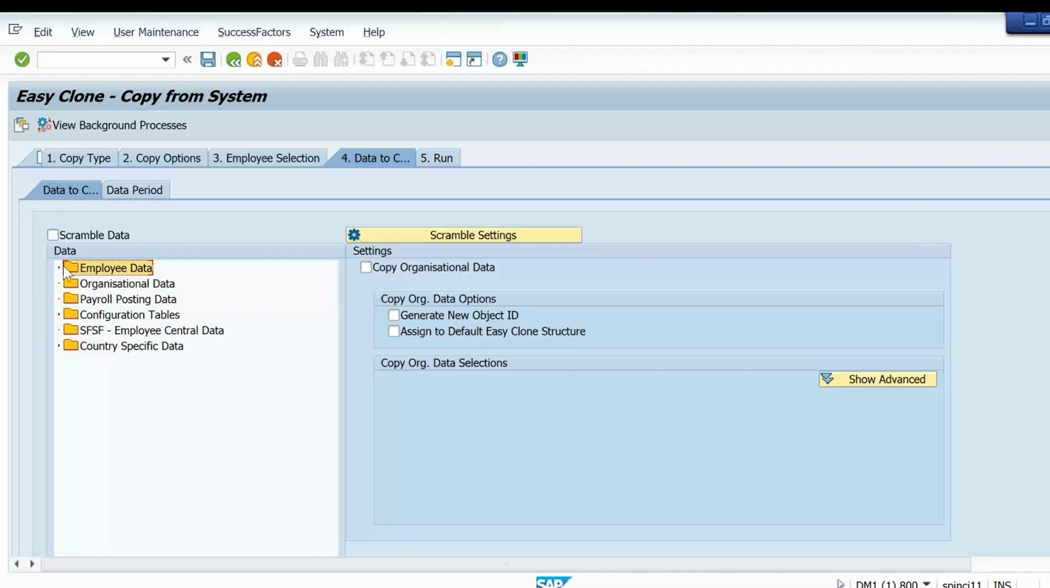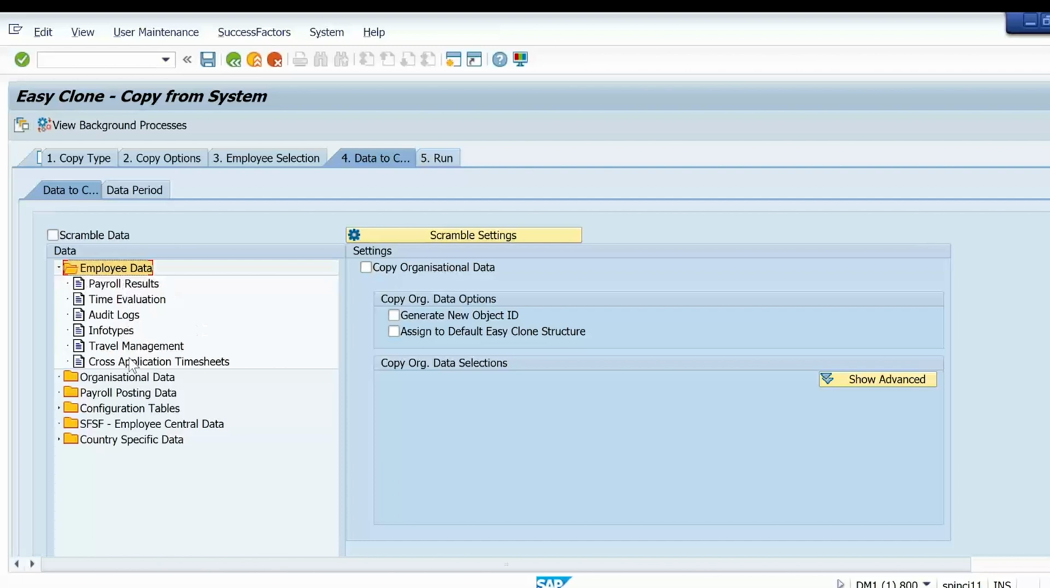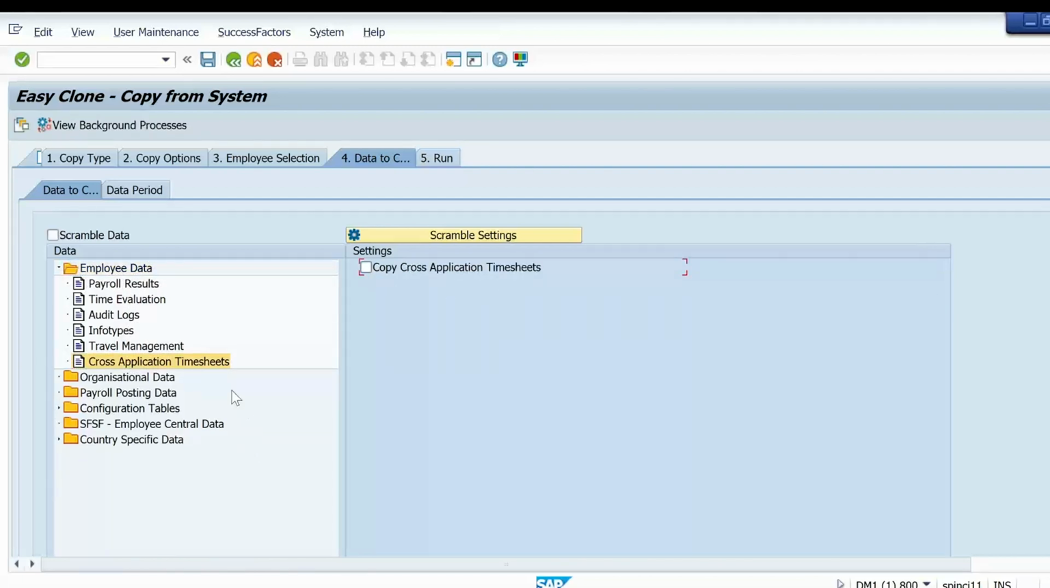Employee data itself, that folder, when you open it up, you see individual components like CATS timesheets. Do you want to include those? The audit logs, the master data audit log, time evaluation results, payroll results for sure. You almost always want to include payroll results when you're setting up these test employees. That includes your clusters or even declustered payroll results.